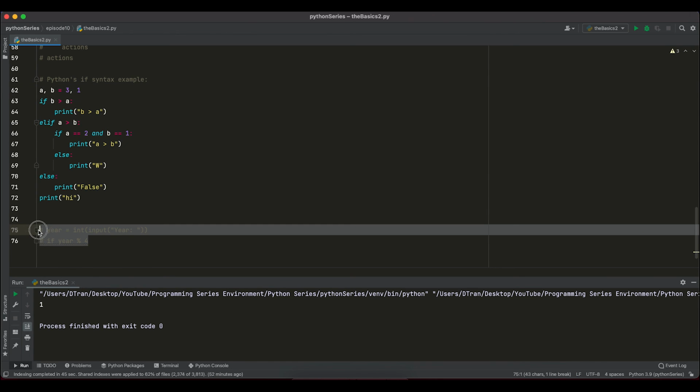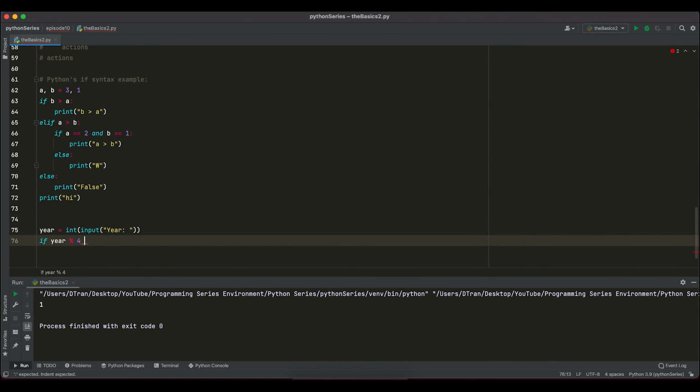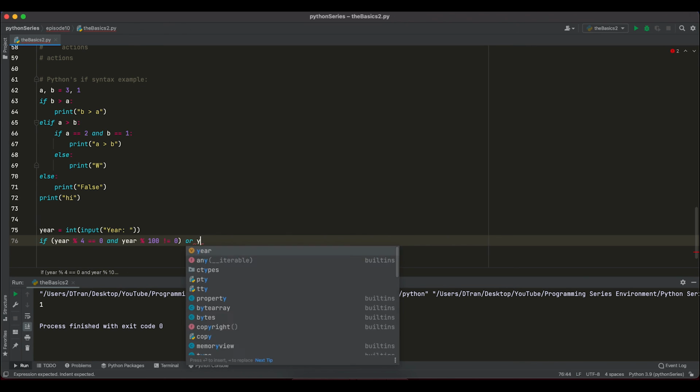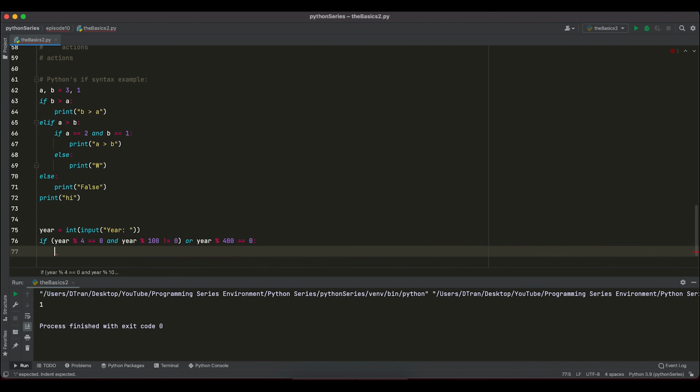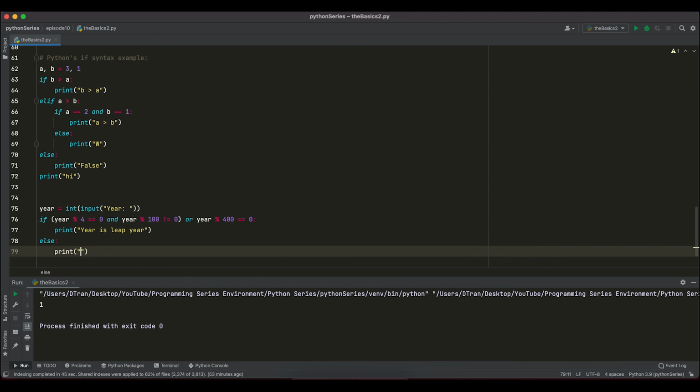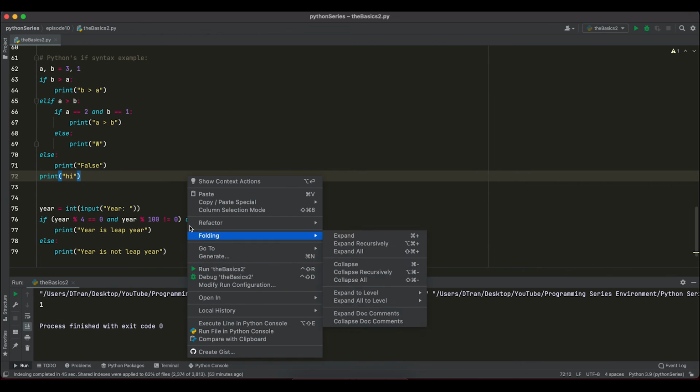Let's bring this back. Okay, so if year is divisible by 4, and year is not divisible by 100, and let's put them into this, or year is divisible by 400, print year is leap year. Else print year is not leap year. We shall see.